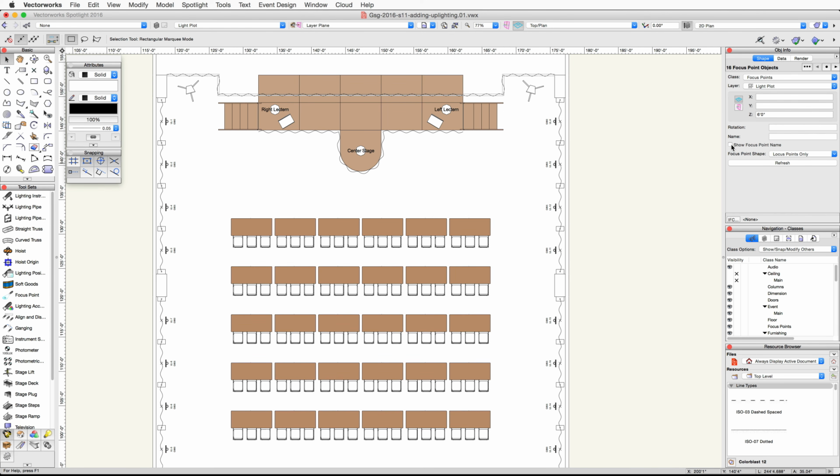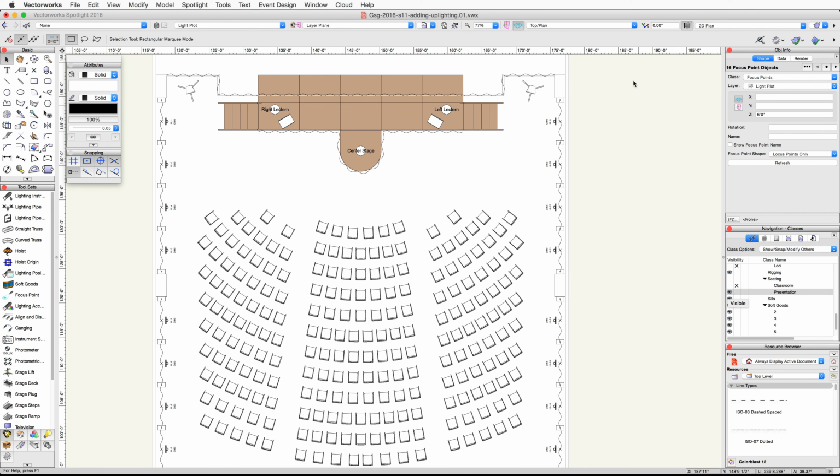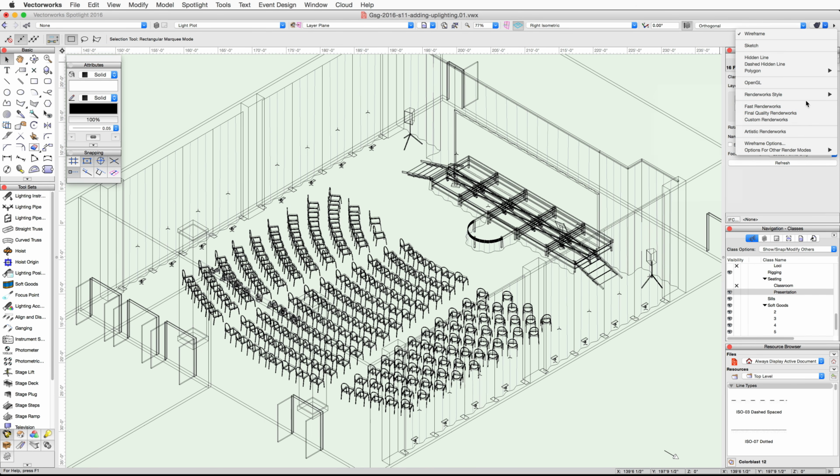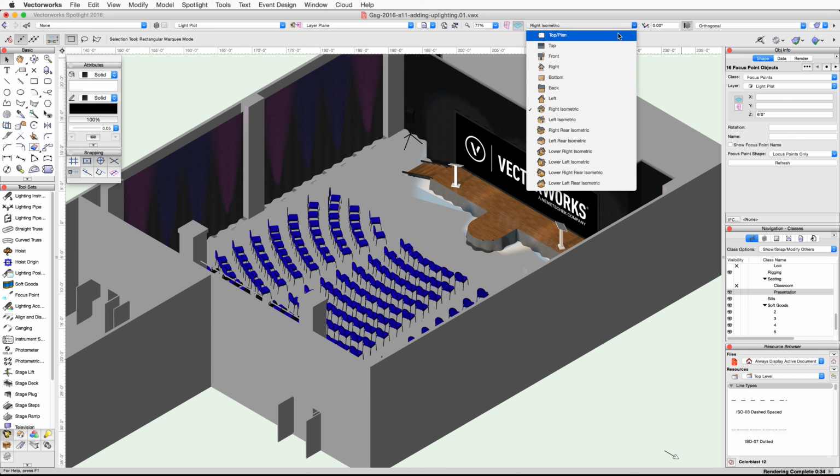Finally, let's take a look at all of the lights in 3D. First, in the Navigation palette, set the Seating-Classroom class to Invisible, and set the Seating-Presentation class to Visible. Now switch to a right isometric view, and render in Final Quality Renderworks. Switch back to a top plan view when you're finished.